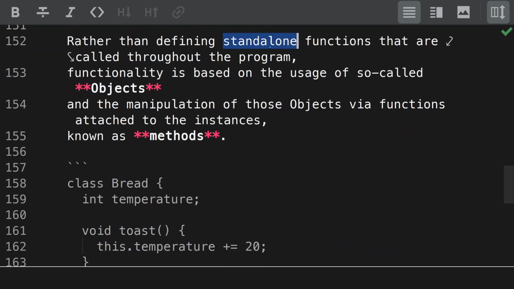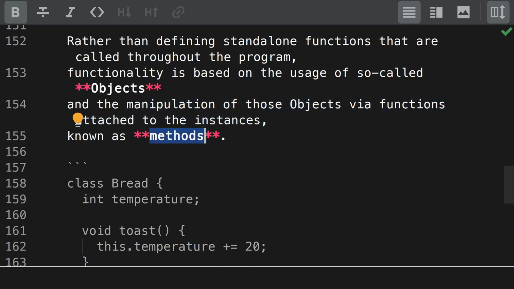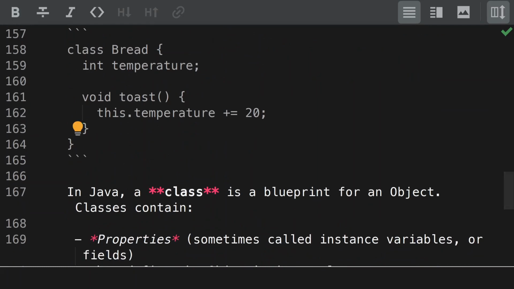So rather than defining these standalone functions that are independently defined from the struct definition, which are called throughout the program, in OOP, we're going to delegate functionality to objects. And we're going to manipulate those objects via functions that those objects will directly expose, called methods. So let's take a look at how we might implement that bread interface again, but this time using OOP strategy.